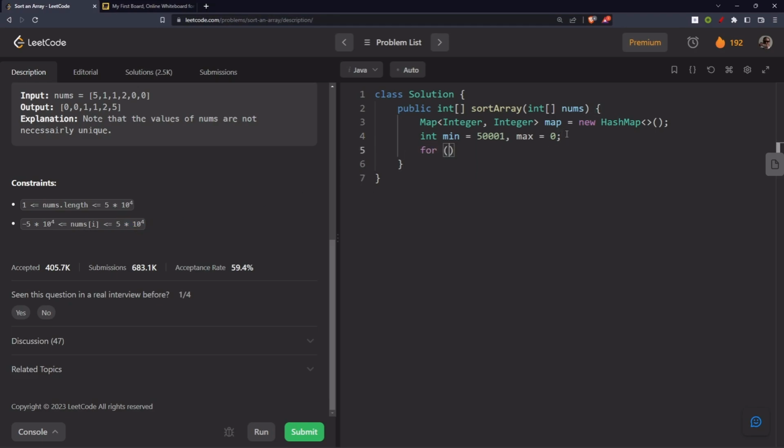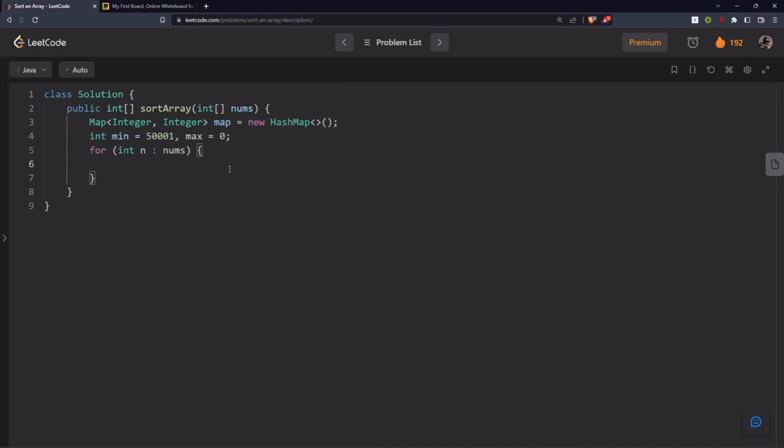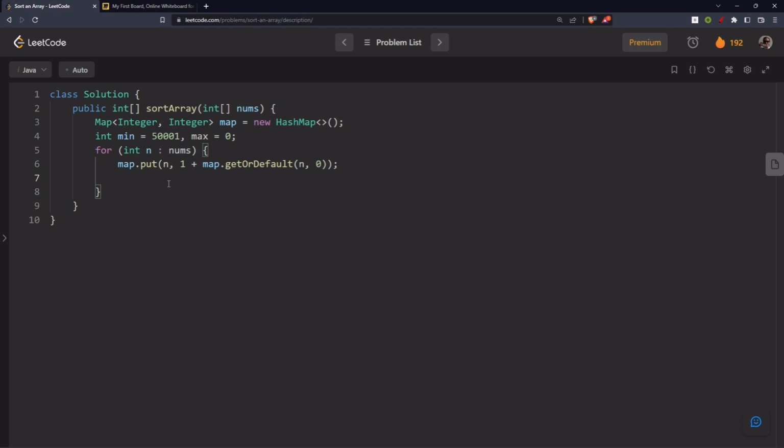Okay, for int n in nums, map.put(n, 1 + map.getOrDefault(n, 0)). Okay, just the basic way of updating our hash map with its frequency. Okay, let's check for our maximum element: max = Math.max(max, n). Similarly for our min: min = Math.min(min, n). Okay, now we have our max and min.